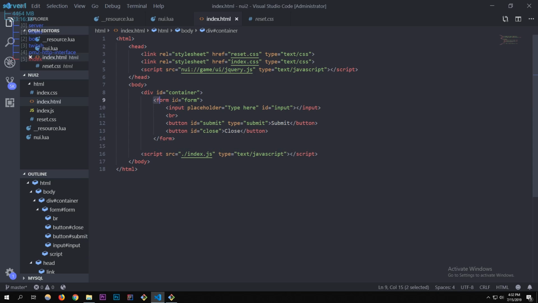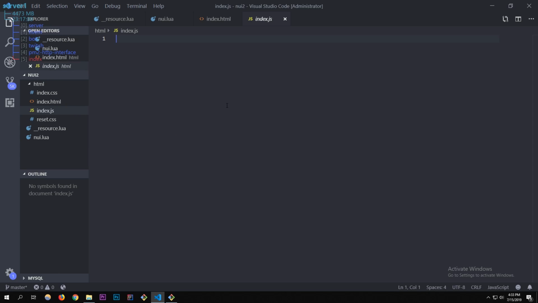But I also have a form with the ID form, where we get our values, the input right here. Just copy and paste, and then we're linking our index.js as the last part, because that's how JavaScript and HTML files work. So I'm going to go to the index.js, and we're going to write the index.js.